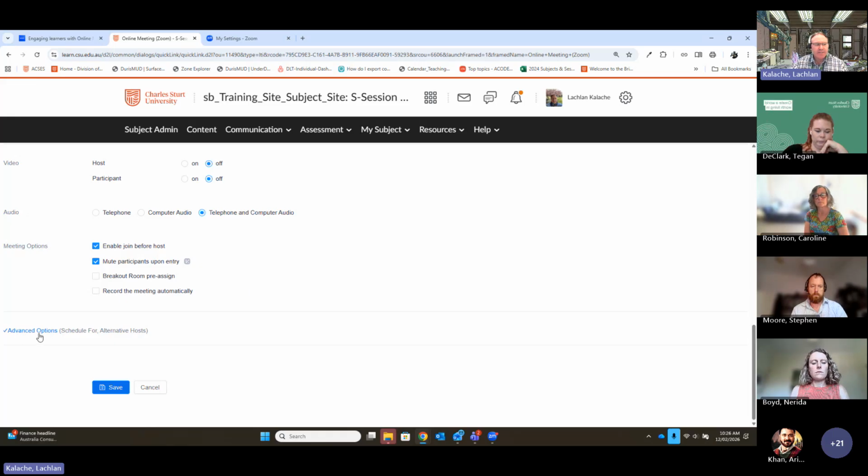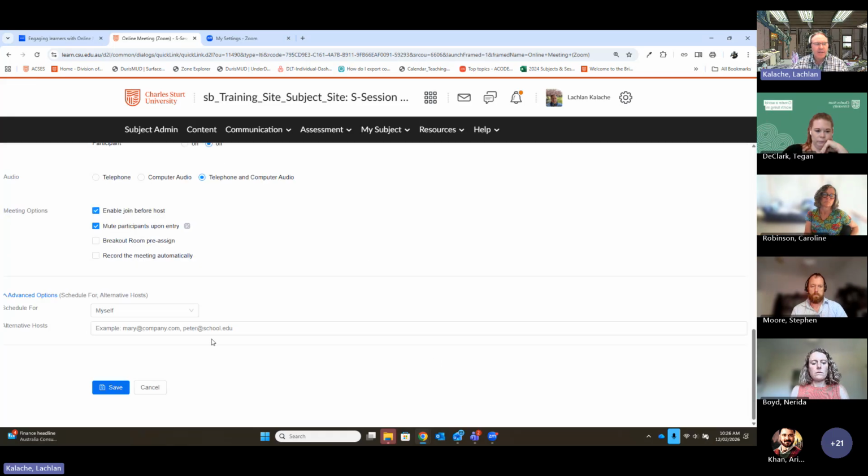Lastly, we have an advanced options area, and you can see 2 sections. One is talking about scheduling rights. That's something I'm not going to get into today. If you're working in a sort of administrative role for someone else and you want to know more about scheduling, you can reach out to me.